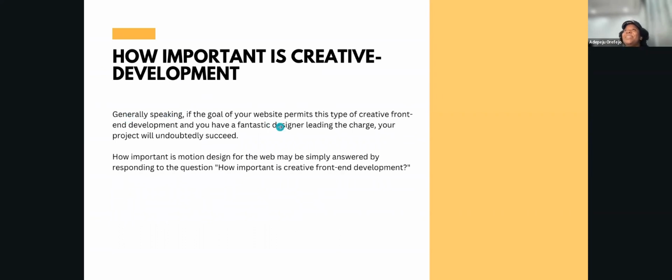So generally speaking, if the goal of your website permits creative development and you have a fantastic designer leading the charge, your project will undoubtedly succeed. So how important is motion design for web? Maybe simply answered by responding to the question, how important is creative front-end development? So like we said again, it depends on you, it depends on your type of product, and it depends on your designer.